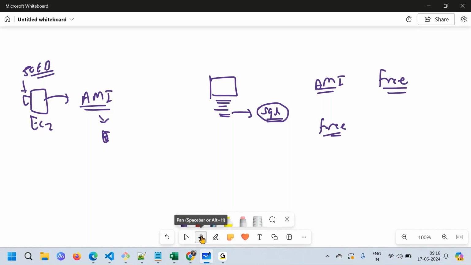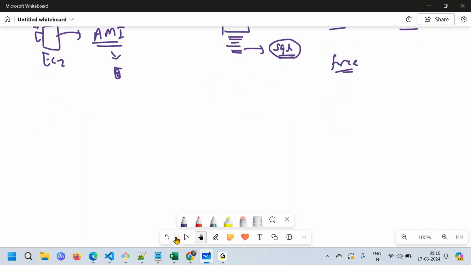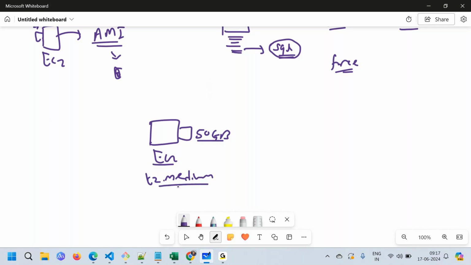Let me explain from the start again. Say you have created one EC2 server with 50 GB of volume attached. Right now you get charged for the whole thing: the EC2 machine, and the 50 GB separately. Your EC2 is, let's say, a T2 medium machine, so whatever the charges are for T2 medium plus the 50 GB, that's your total charge. Is this clear? Yes, Amol.